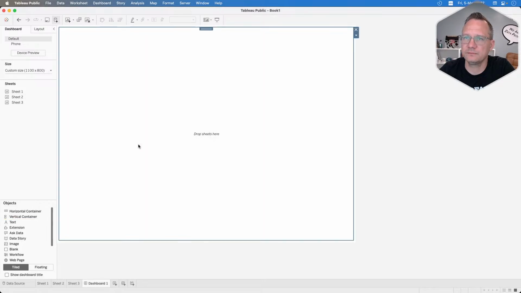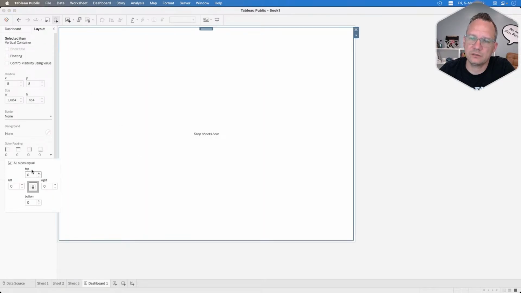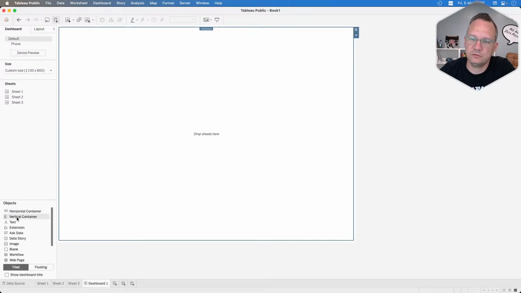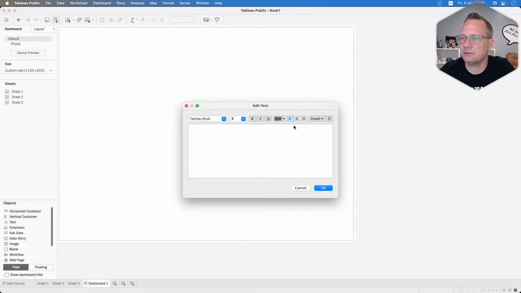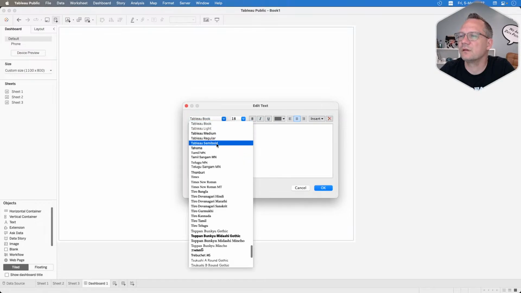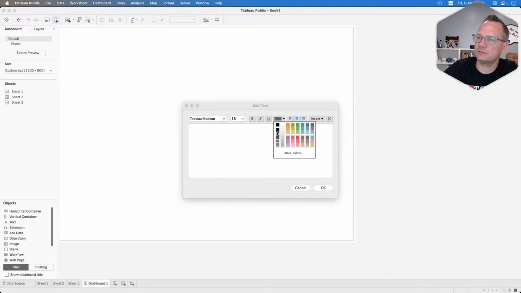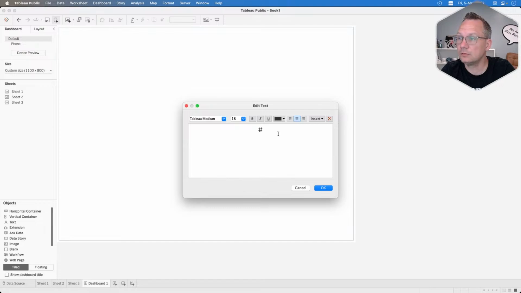So we got a vertical container. Let's put 20 pixels of padding on the outside of it so we have a nice little border, a little breathing room. The very first thing we need to do is drop a text box up on top, and this is medium: Workout Wednesday 2023, week 18. Combining custom and relative dates.